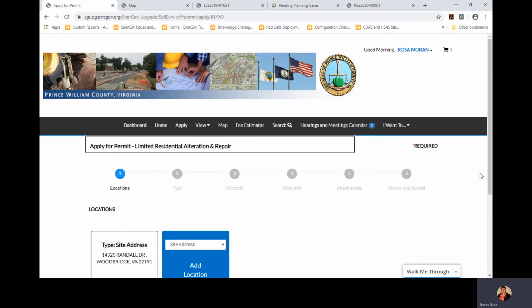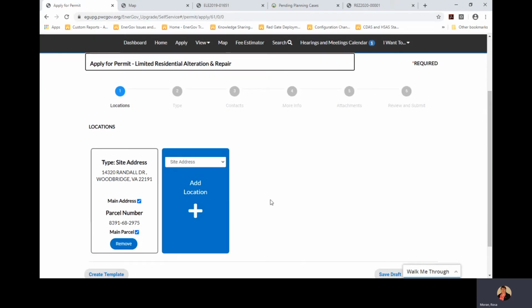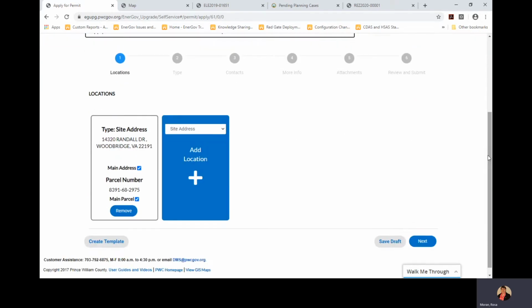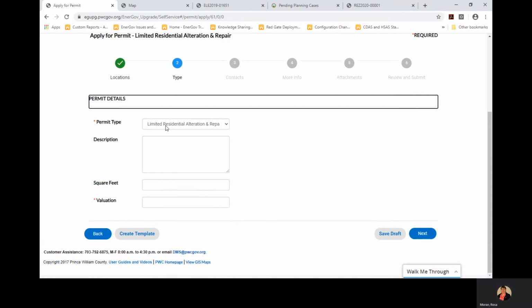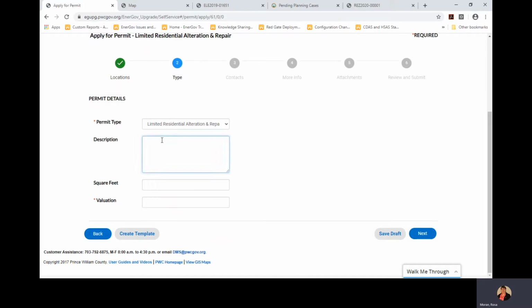You'll notice it puts the address on the permit along with the parcel number. Make sure it's still accurate and then click next to continue. It already filled in the permit type because that's what you selected when you went to apply. In the description, enter in the scope of work here.